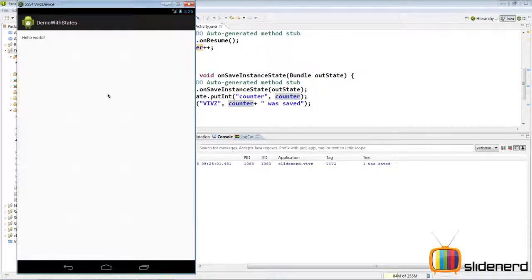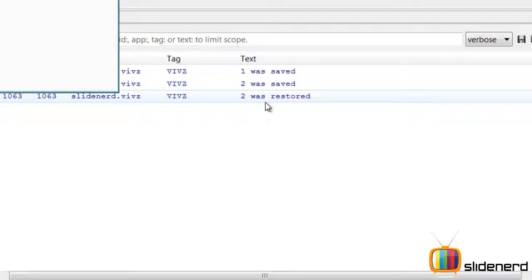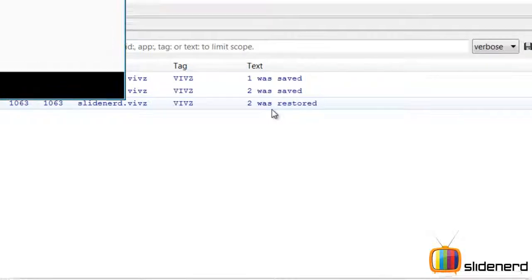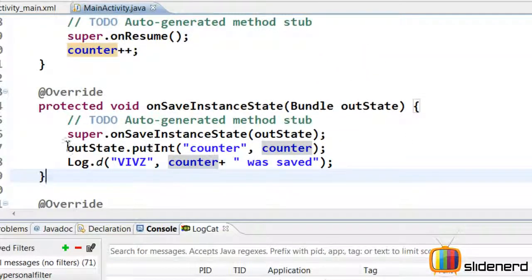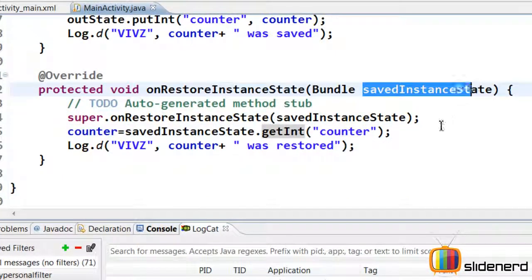Let me actually rotate the screen by pressing Ctrl+F11. Now if you remember, 2 was saved, and again 2 was restored. Remember, because your activity was destroyed, and after destruction onRestoreInstanceState is called, and hence the value 2 will be restored by the outState.getInt part, where the value 2 which was already passed inside this will be restored.